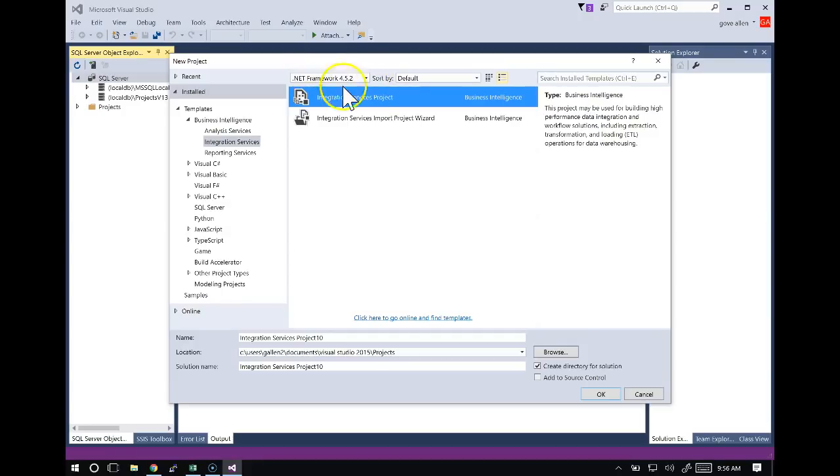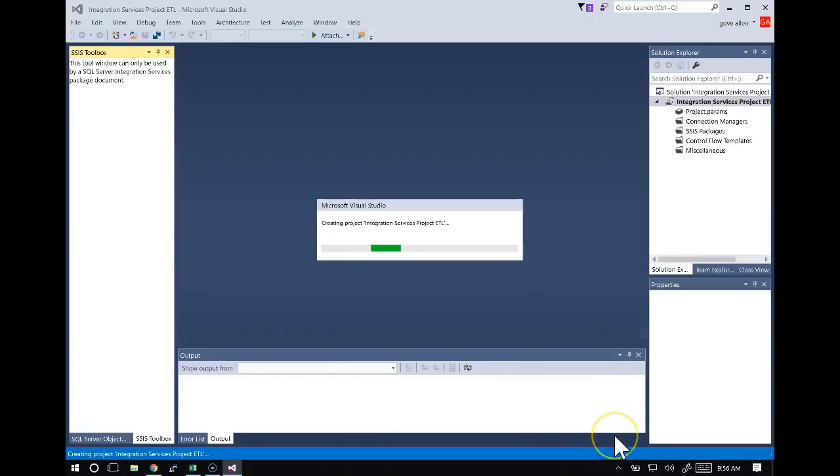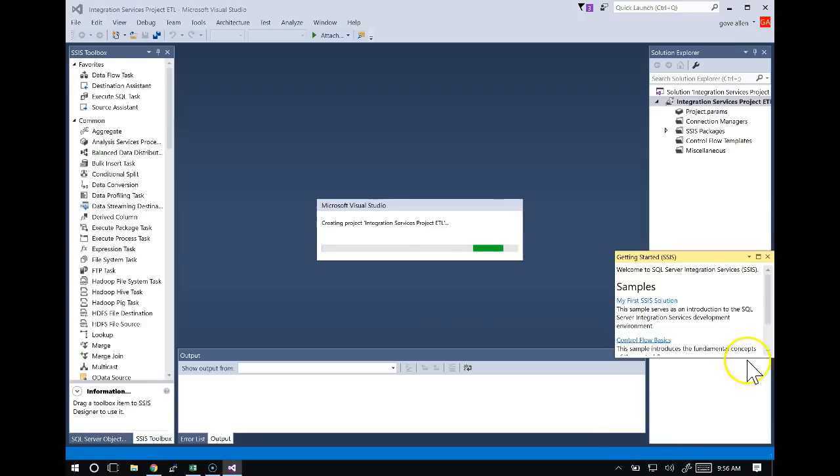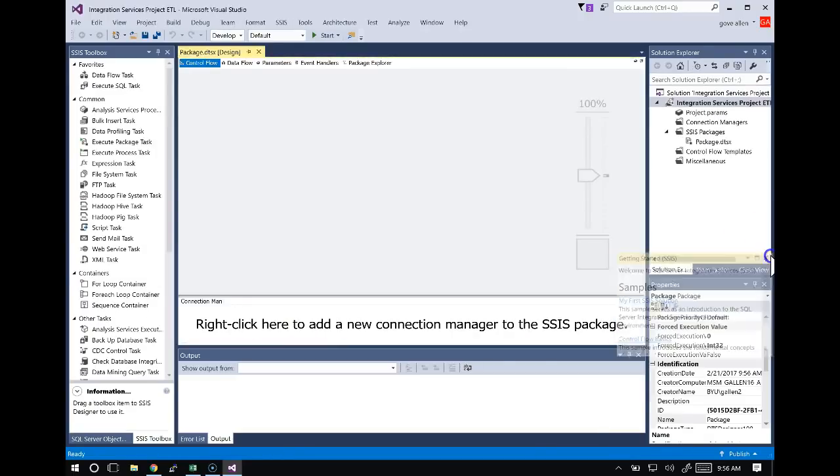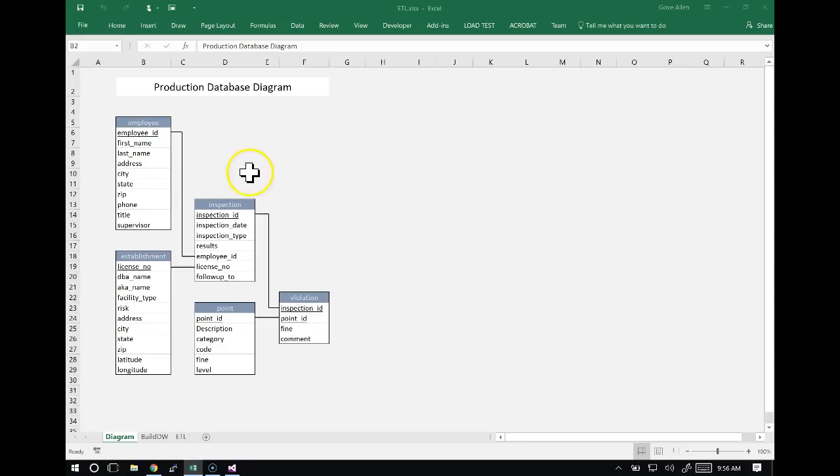All right, Integration Services Project. Here's a great name, Integration Services Project 10. I'm going to call it Integration Services Project ETL. And we'll say OK. Just create a project. And then here we go. OK, so here's my package. Here's where I'm going to be doing the work. So I'm going to start off by creating a package that will establish my data warehouse.